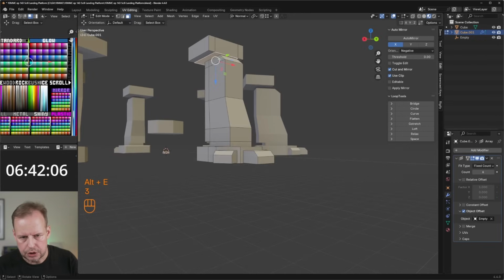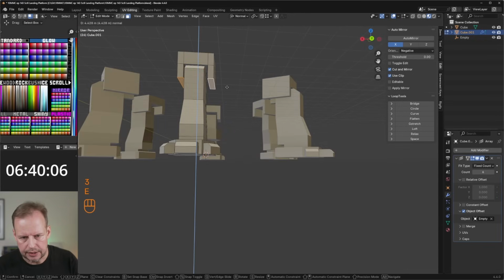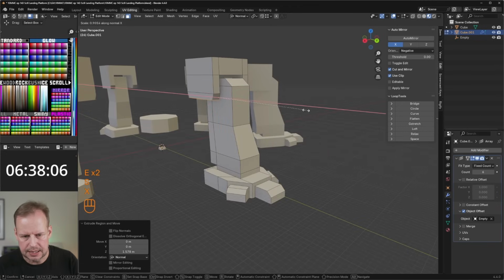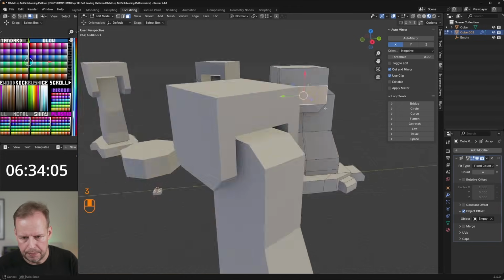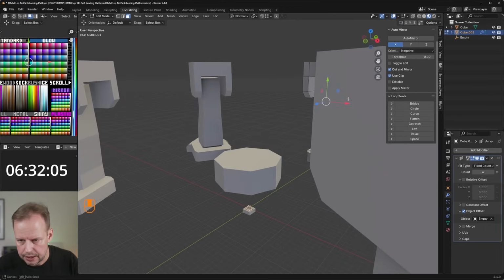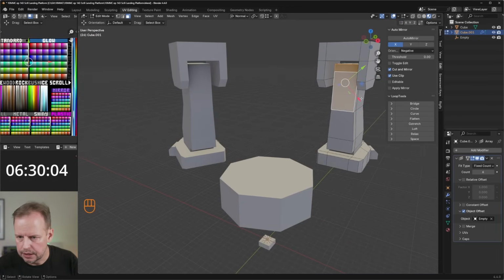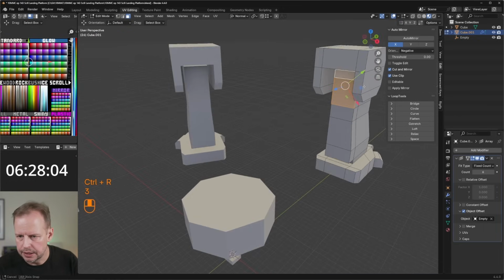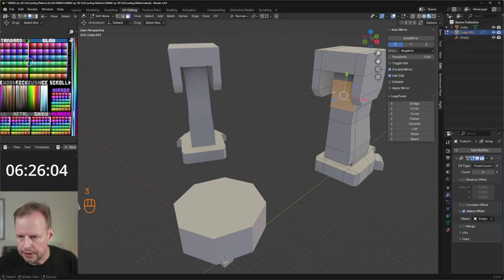And then here, I think I'll just do these things down here like they're holding something. E to extrude, S to scale on the x-axis. Bring it down to there. And then we'll put like some big bolt through here too. I think that'll be good. And Control R, loop cut that one. Bring this one in. Bring it into here.